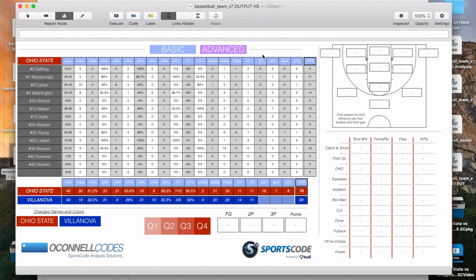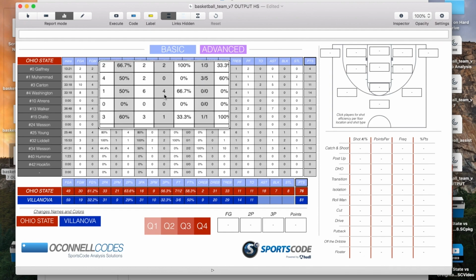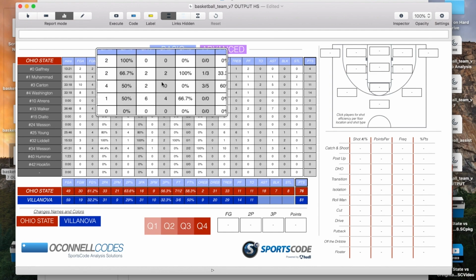Now, there are some pretty key numbers here to why Ohio State was so dominant, though the most obvious one is shooting. Ohio State was 56.3% from three-point land, while Villanova was only 32%. That was also helped by some great individual performances from Ohio State, mainly Dwayne Washington, who was 4 from 6 for 66.7%, and Luther Muhammad, who was 2 from 2 for 100%.